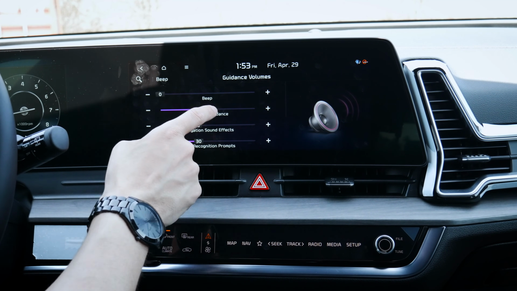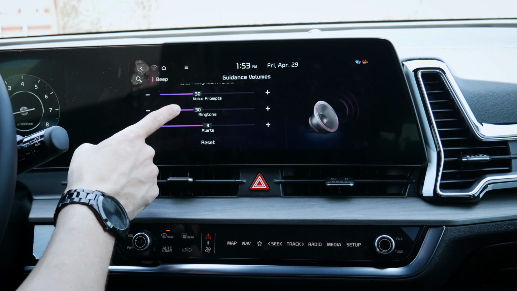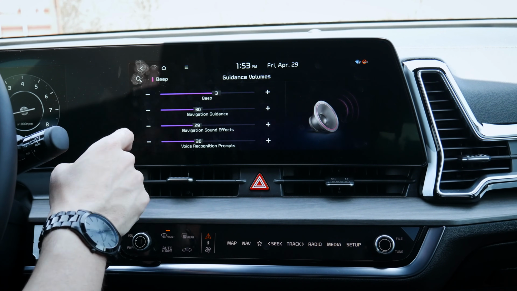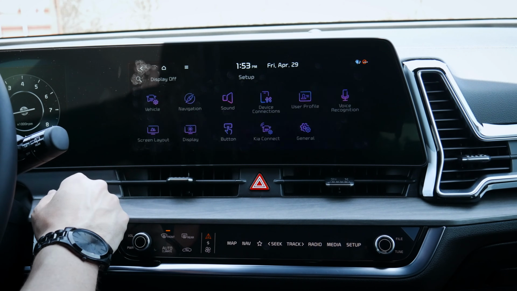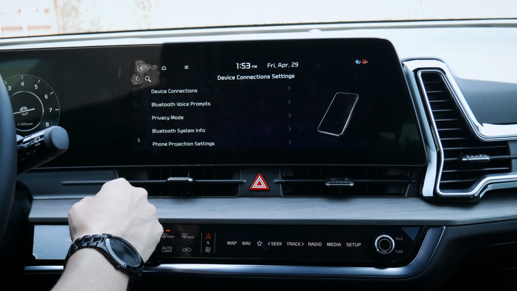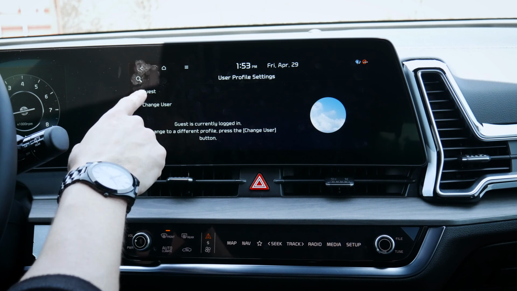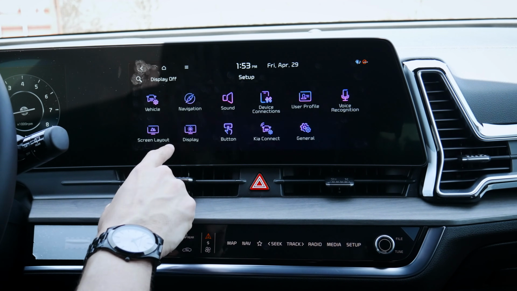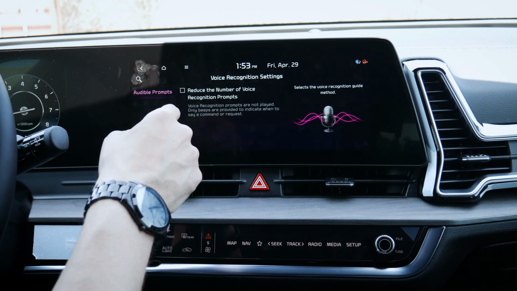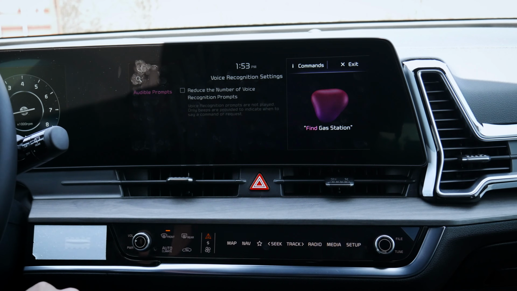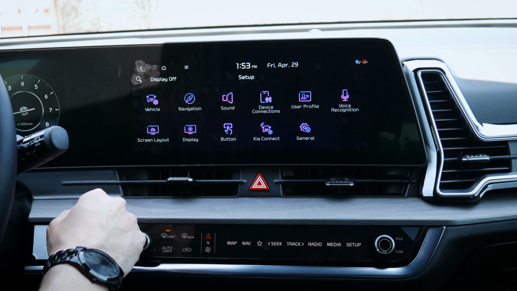So we can turn that whole touchscreen beep off if that drives you nuts, and we can adjust so many different volumes, even more as we go through different options. And then active sound design for the engine sound as we go. Device connections, which we saw earlier. User profiles, which again we saw earlier. We can adjust and create different user profiles. Voice recognition. So we've got a few different options. As we press the voice command prompt on the steering wheel, we've got some different options that are available there for our recognition.